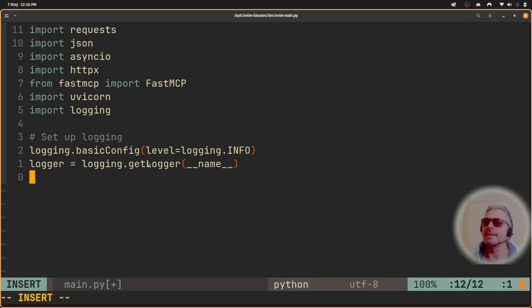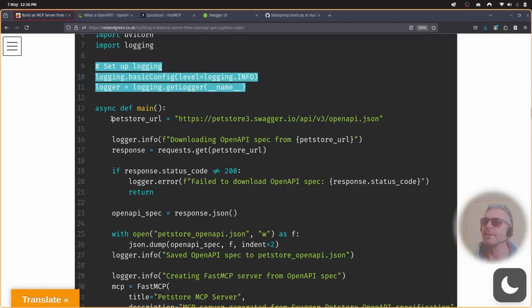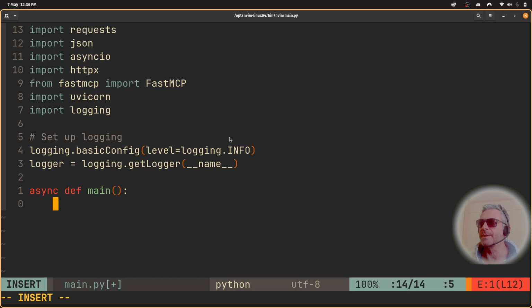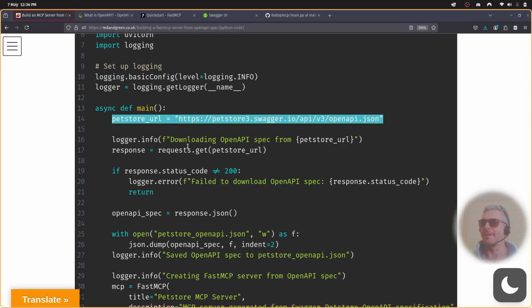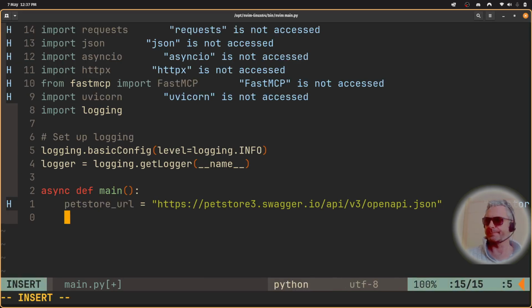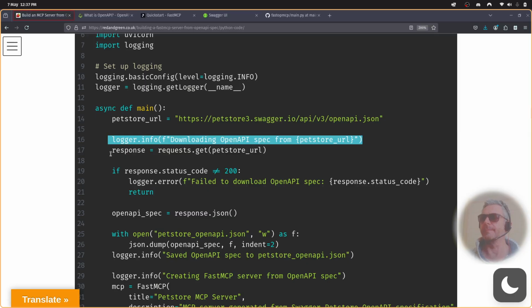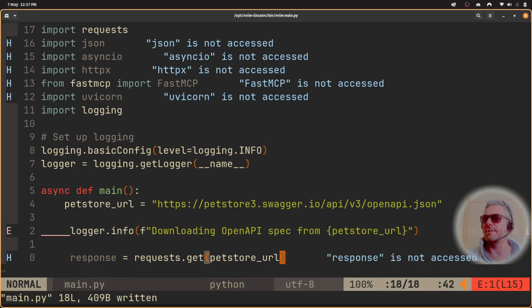Right, let's actually do some code. So async def main. And the first thing we'll do is the Petstore URL. I'm not going to remember that, so excuse me while I paste that in. logger.info, downloading OpenAPI spec. And then this is where we do the get. So we're going to make a request to the Petstore URL. Response is not accessed, we know.